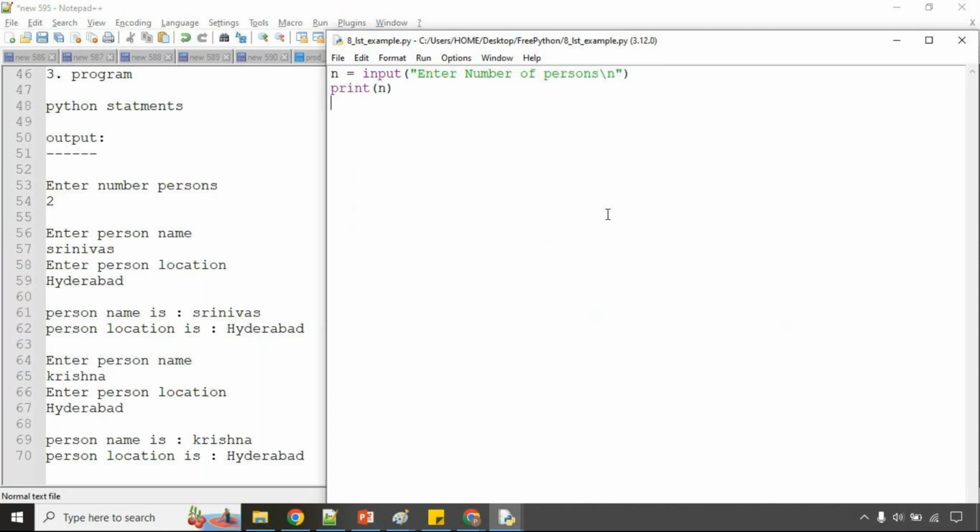First, is it working or not? I entered 2, and 2 is printed. Fine. Now, last class I told you, for i in range of n, print i. Now observe, it is going to throw an error. Why is it so? Enter number of persons, two persons. String object cannot be interpreted as an integer. You will frequently get this error, guys.